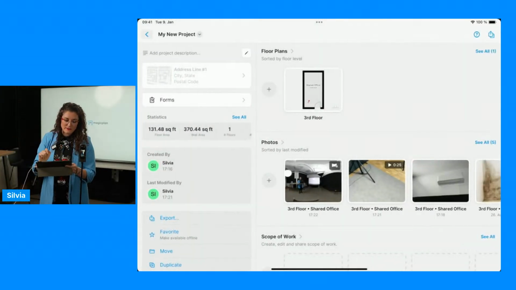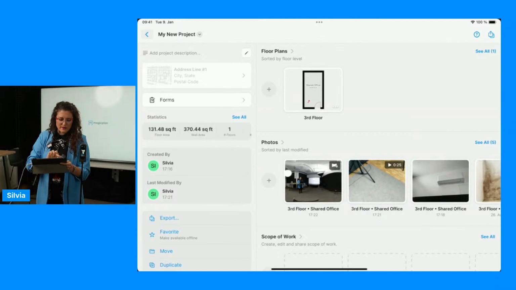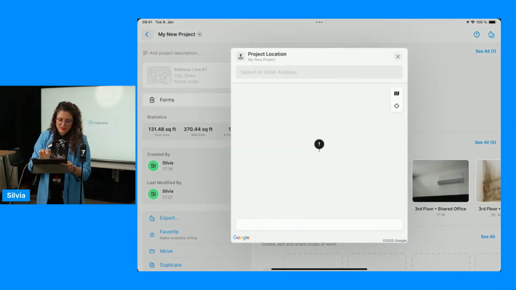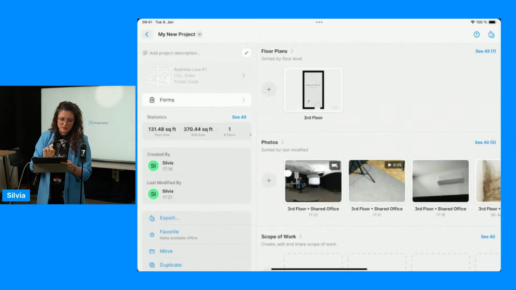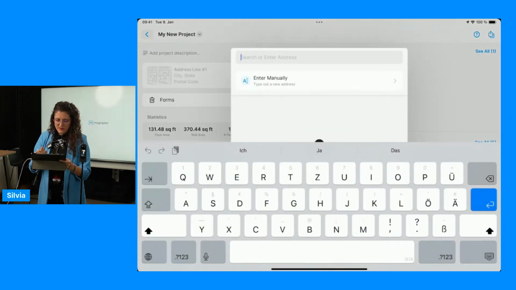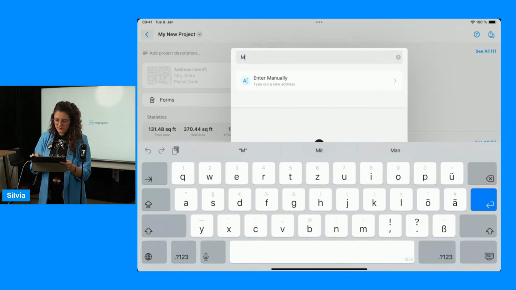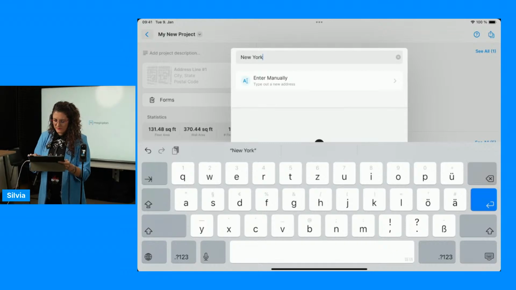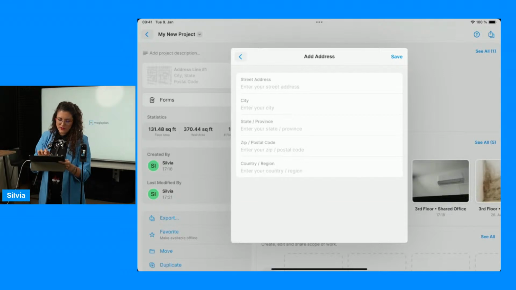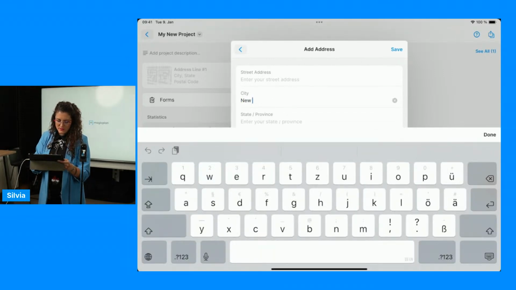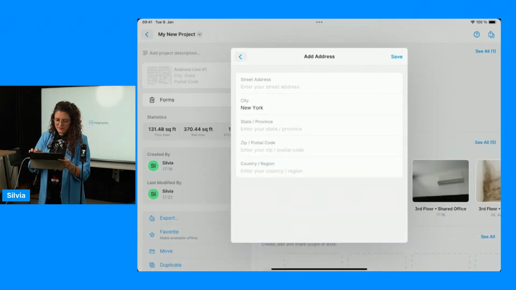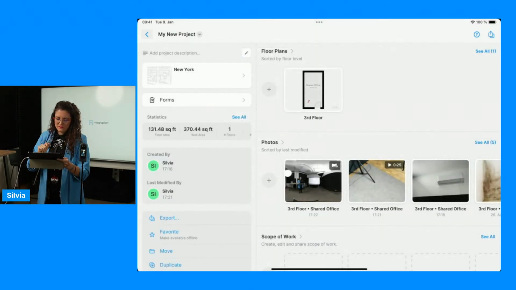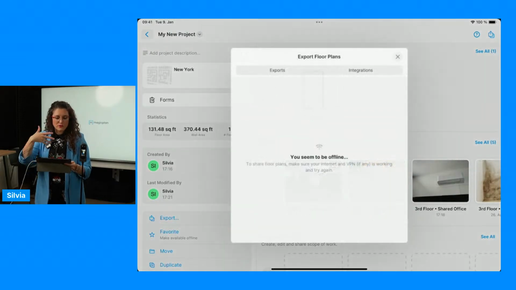So in this case, maybe let me do one interesting thing. Let's just add, let me see if I can add a random address. Let's say New York. I don't know if it lets me add just the city like that, but we can try. Just add the city, maybe. New York. Done. Save. Okay. Now we can tap on the export toggle for the report PDF.